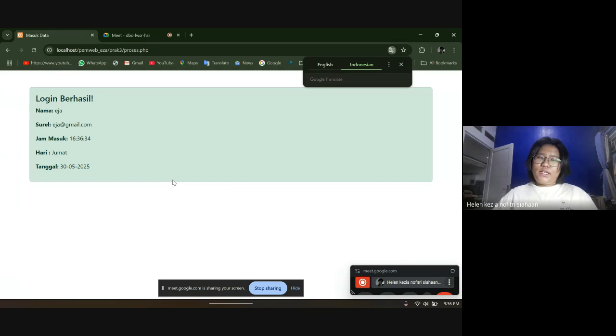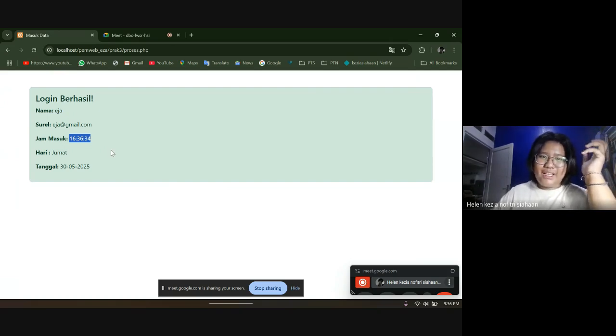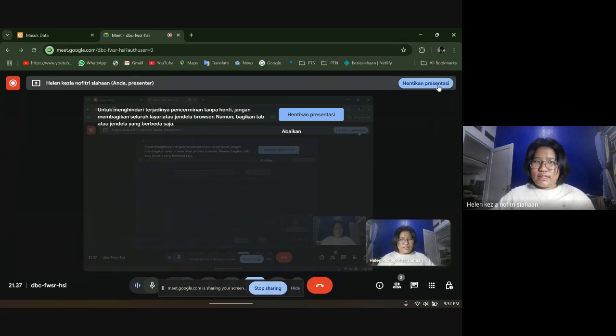And yeah, the login is a success. It says your name, your email, your time, your day, and your date. But I'm still confused why it prints out a different time from my day, but I just ignore it. I'm so sorry, maybe I need to do some configuration to make it similar to my time. Maybe I can explain that to you guys.